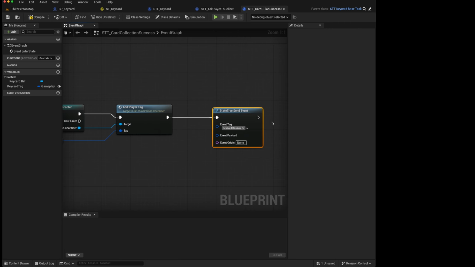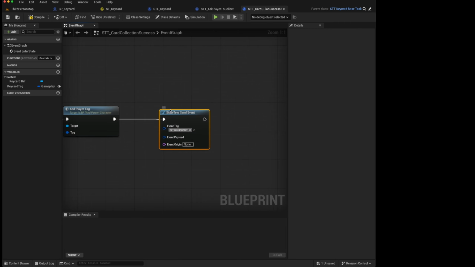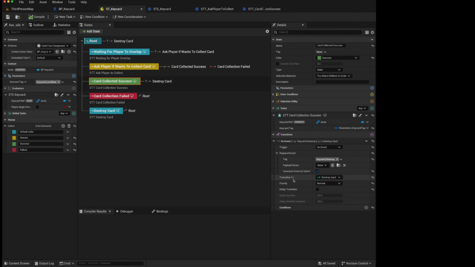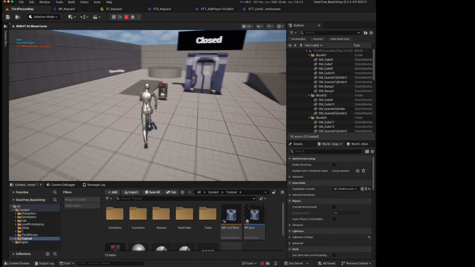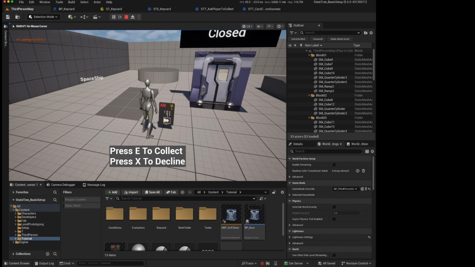We don't need to do a finish task node on this state because this event is what we are using to trigger a transition. So we can compile that, go back to our state tree, and if everything works, it should transition and destroy the card. What we can do is maybe put in a little delay here so it doesn't destroy it instantly. Compile, save, go back to our editor. And when we now play, and we go towards the key, and we press E, after 3 seconds it should disappear. And so it's being destroyed.